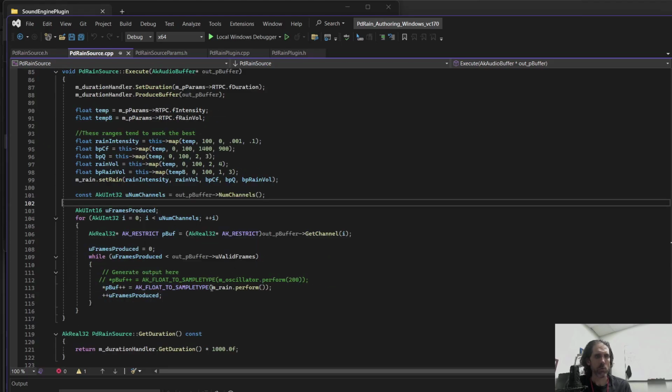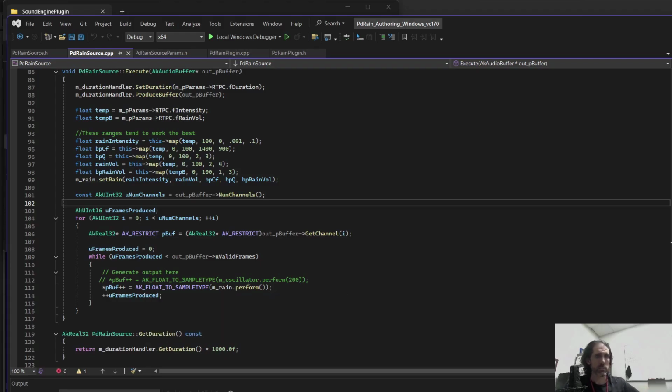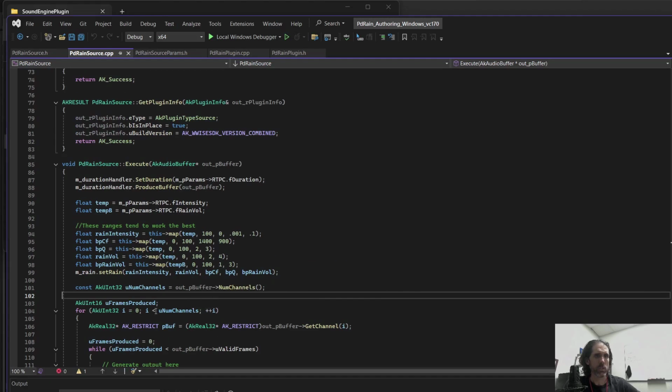And then you just basically write it to this macro called AK float to sample type. And this is what I got wrong the first time. I didn't know you had to do that. It's some sort of wrapper that makes your numbers into something that Wwise likes, which is fine. That's not a big deal. And that's it. So I would stick all of your DSP into your Rain class, or whatever your plugin class is that you're doing, and not try to do a bunch of stuff inside of execute. Then we need to get our parameters.